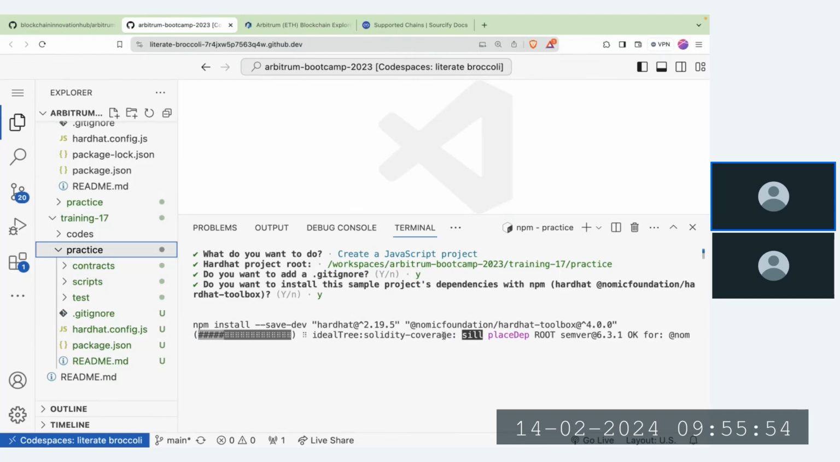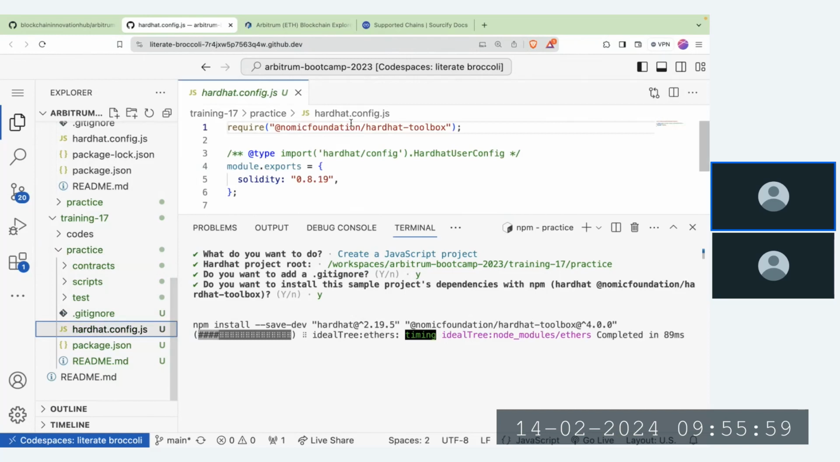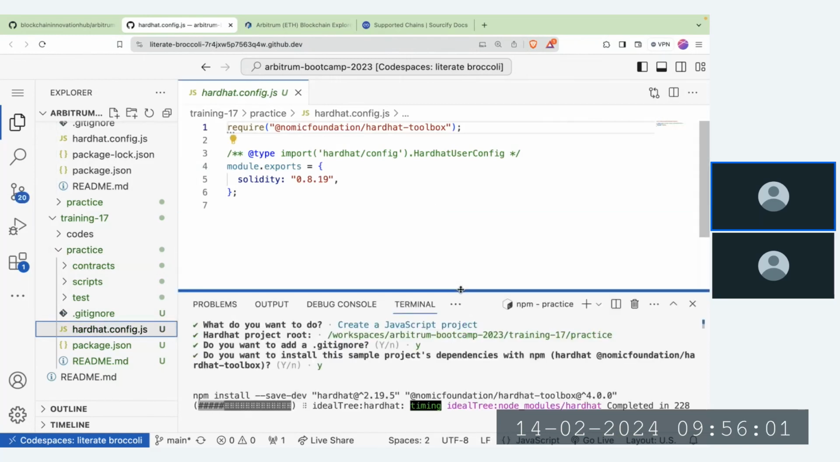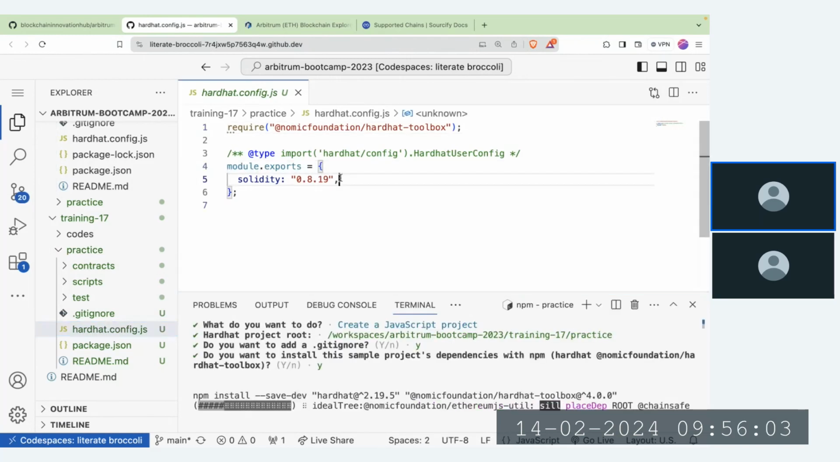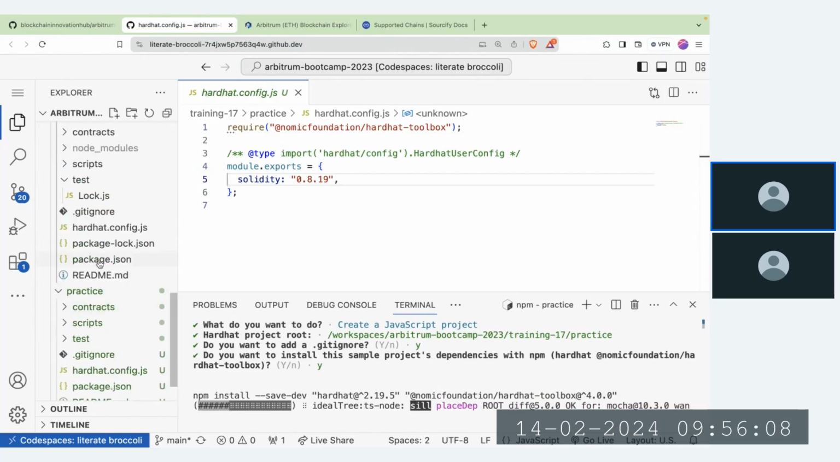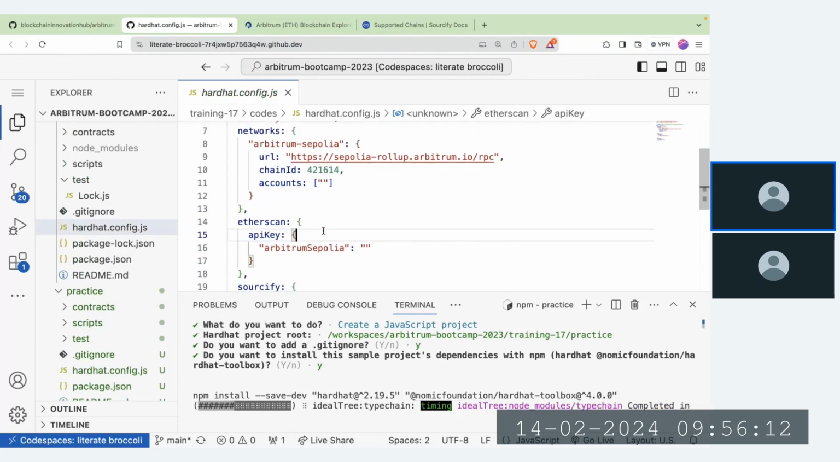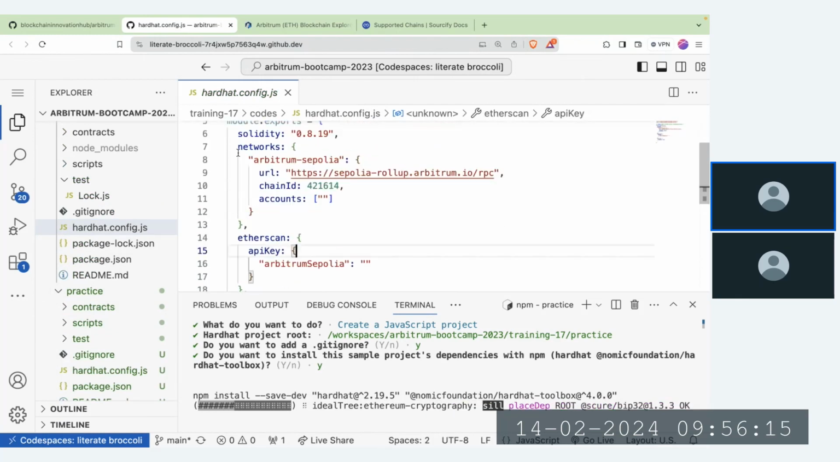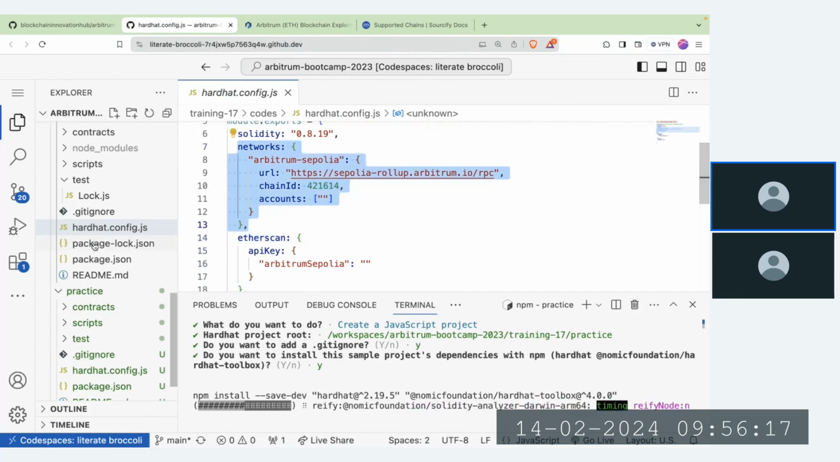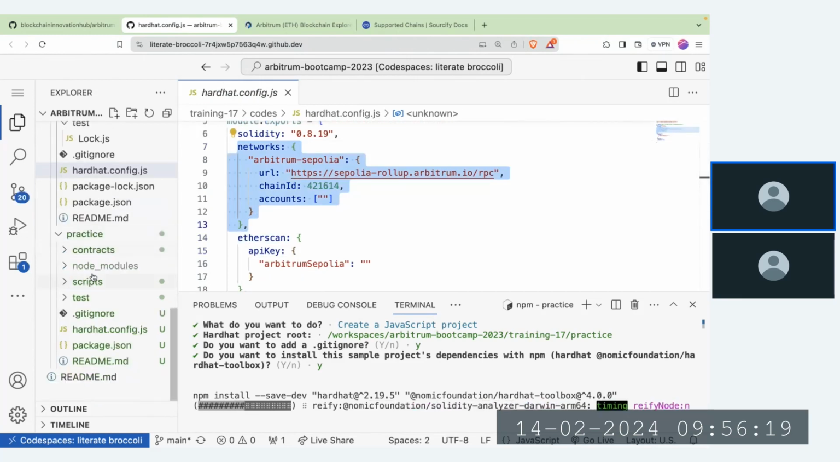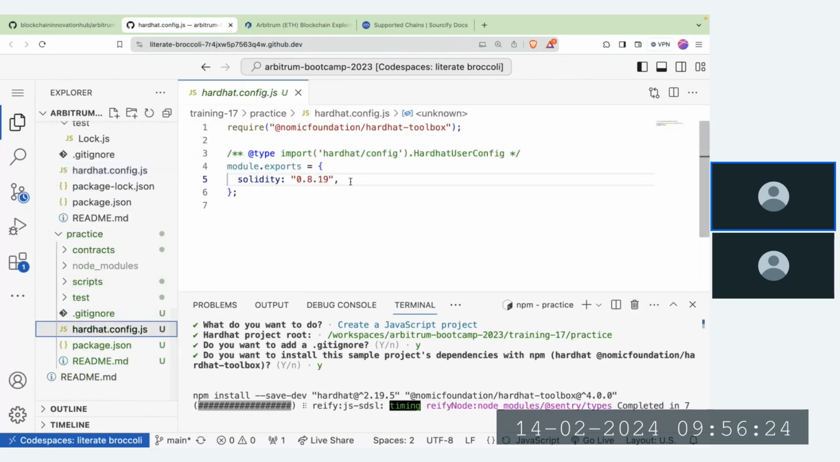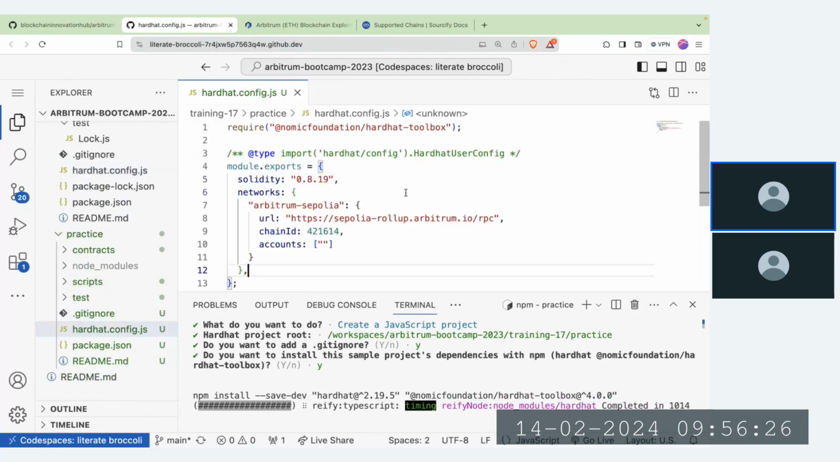The next thing I will do now is go to my Hardhat config file. Then I'll do some basic settings, like the same thing we did last class. We'll be setting up the network we'll be connecting to, which is the Arbitrum Sepolia testnet. So I'll be copying the configuration. Let me save it.